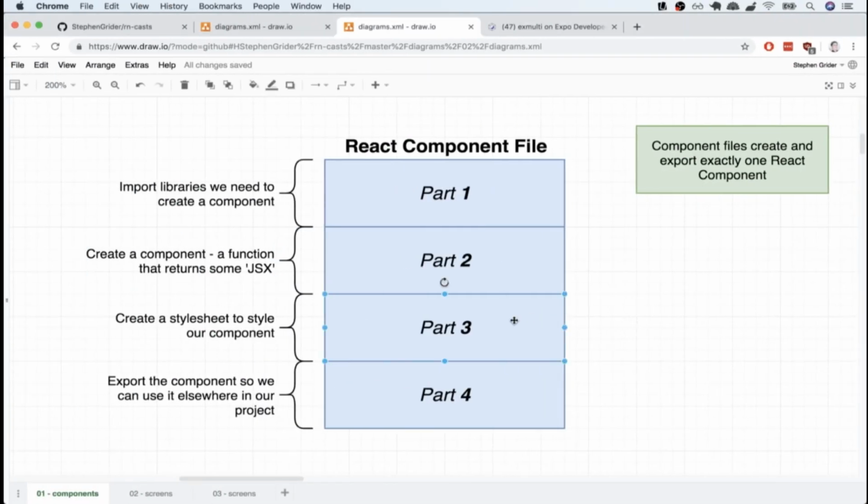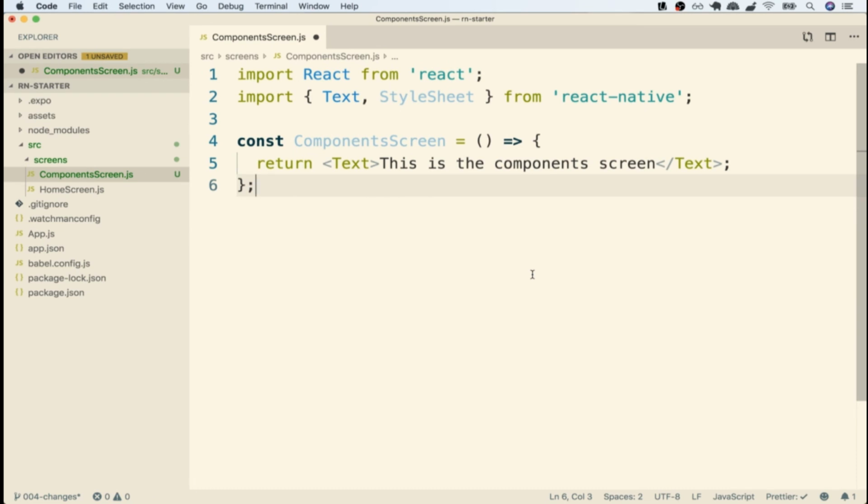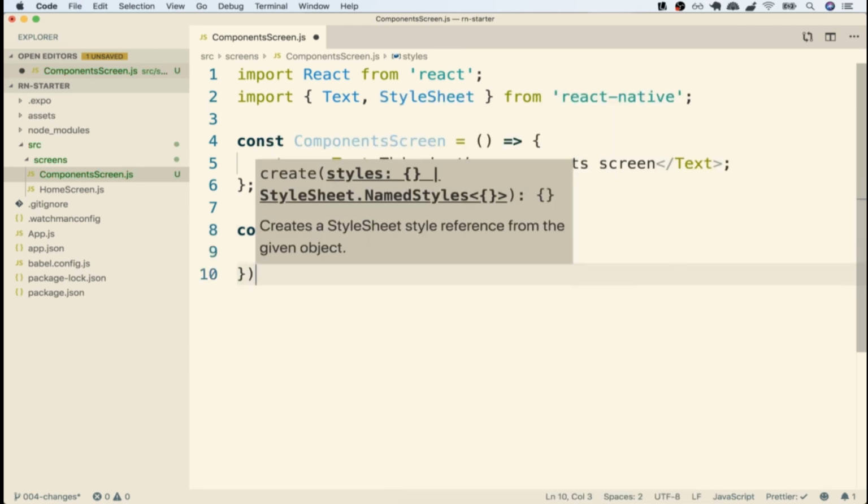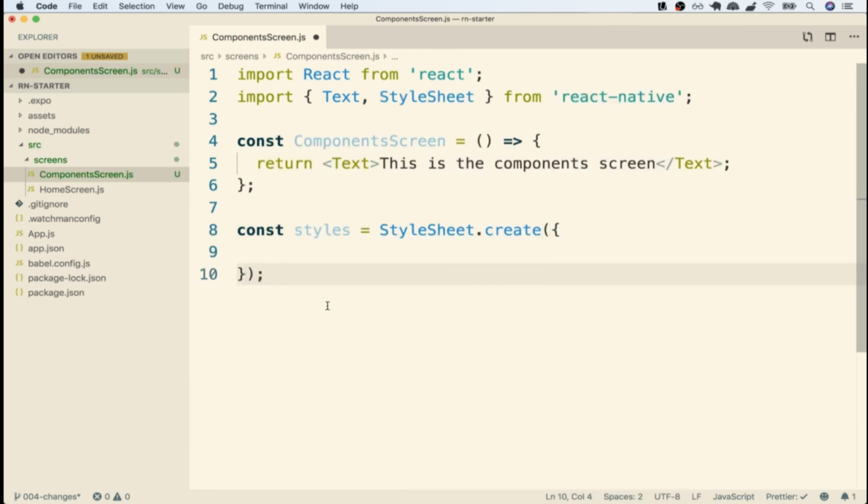Now the part 3 that we're going to go through, we're going to create something called a style sheet. Remember, a style sheet is just like a style sheet inside the browser. It is used to apply some amount of styling to our component that we just created. So in our case, we're going to create a style sheet, and we're going to try to create a new style that is going to change the font size of that text element. So to do so, I'll write out const styles equals StyleSheet.create, and I'll pass in an object like so.